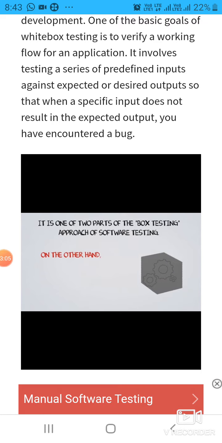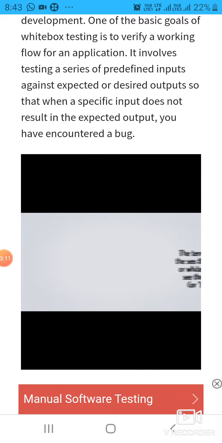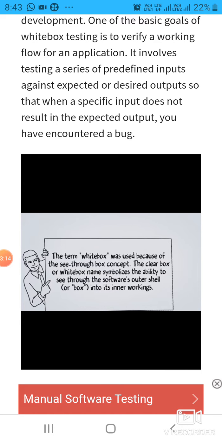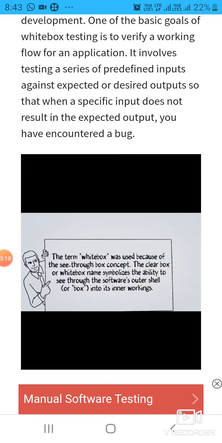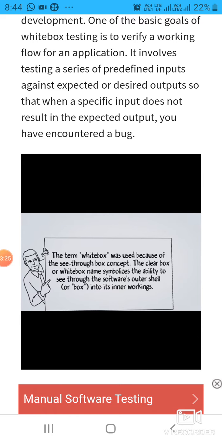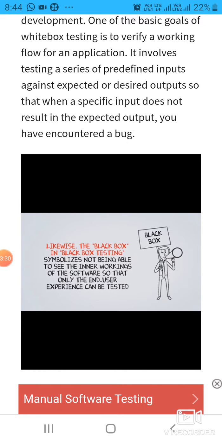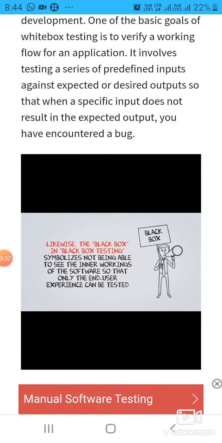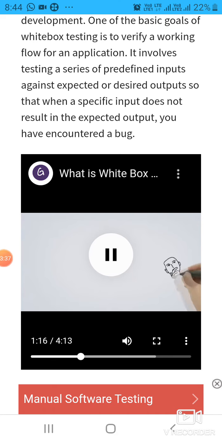On the other hand, white box testing is based on the inner workings of an application and revolves around internal testing. The term white box was used because of the see-through box concept. The clear box or white box name symbolizes the ability to see through the software's outer shell or box into its inner workings. Likewise, the black box in black box testing symbolizes not being able to see the inner workings of the software, so that only the end user experience can be tested.